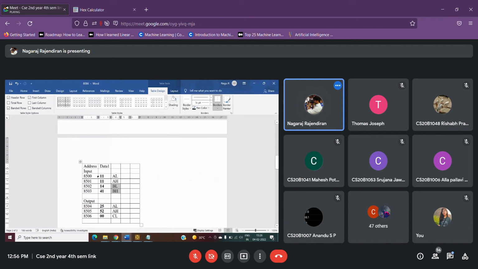We are putting some data in memory locations. 8500 is 11, 8501 is 11, 8502 is 14, 8503 is 41. This data is nothing but your examples. This is one data and this is the second data. The first data is moved to the AX register: first the lower 8 bits are moved to AL, and the next higher-order 8 bits are moved to AH.